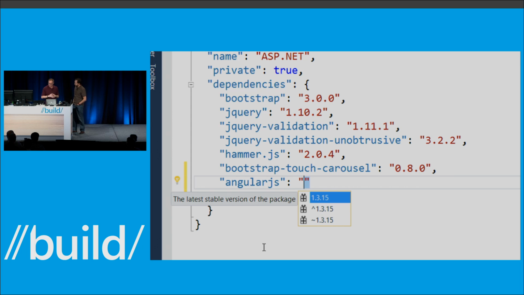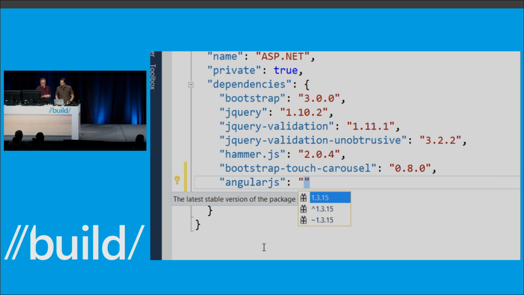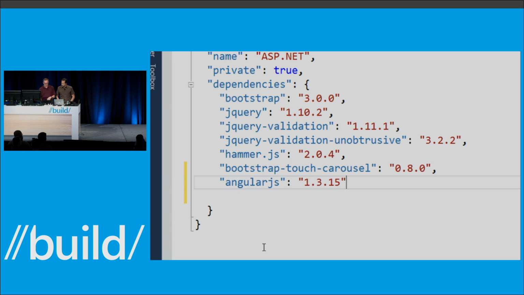30 minutes. So just like we showed in the project.json, you can see here we get full IntelliSense. So we're not in the project.json anymore. We're in the Bower. And I've selected AngularJS. And then it's saying what version do I want. I can select the latest version. Okay. I can press save.